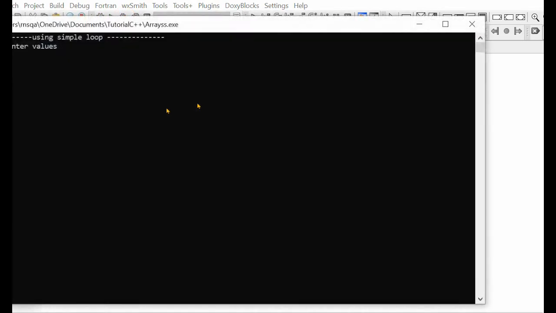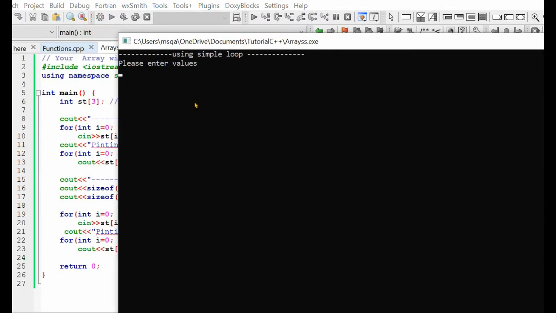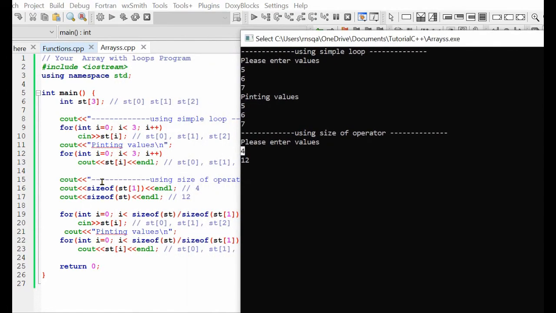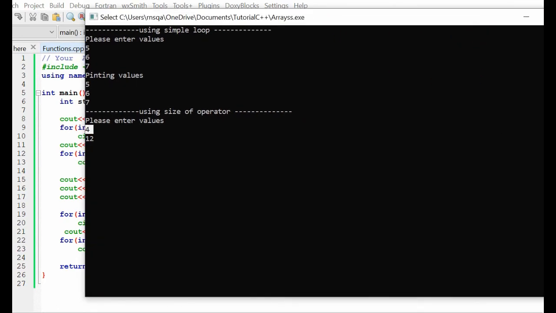So let's see. First our loop is executing, enter 3 values, and then printing, and you can see 4 is actually the answer to the first statement, the size of a single element, while the size of the whole array is 12 in terms of bytes. So the total bytes that we have available in the array of integer type is 12, while for each element we have 4 bytes reserved inside the RAM.